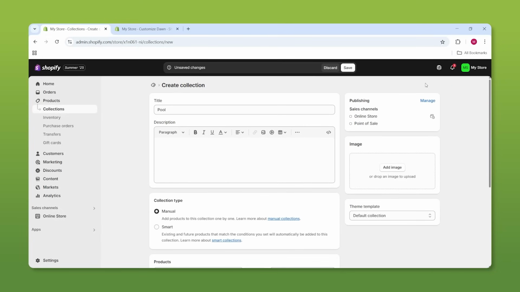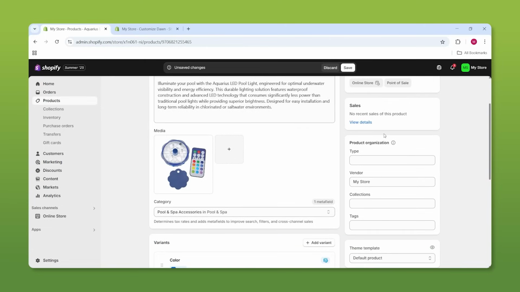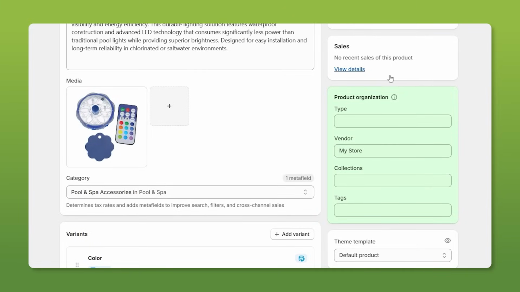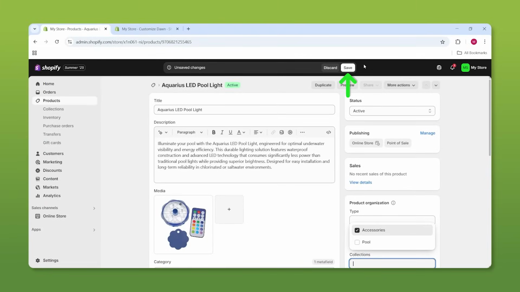It's not too complicated. So like I was saying, when you have a collection already created, it's very easy to assign a product to said collection. All you have to do is go into your product catalog and head over to the product organization section. And under collections, you'll see all of the collections you've made. And for this, I just want to assign it to accessories. And then all I do is save it. And there we go. Job's done.